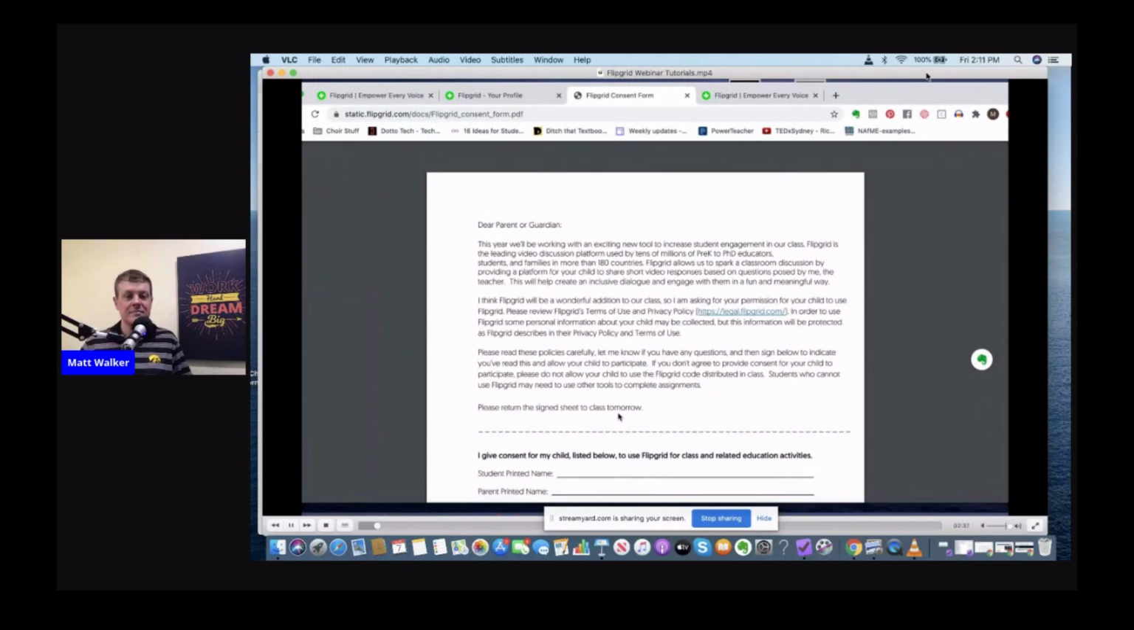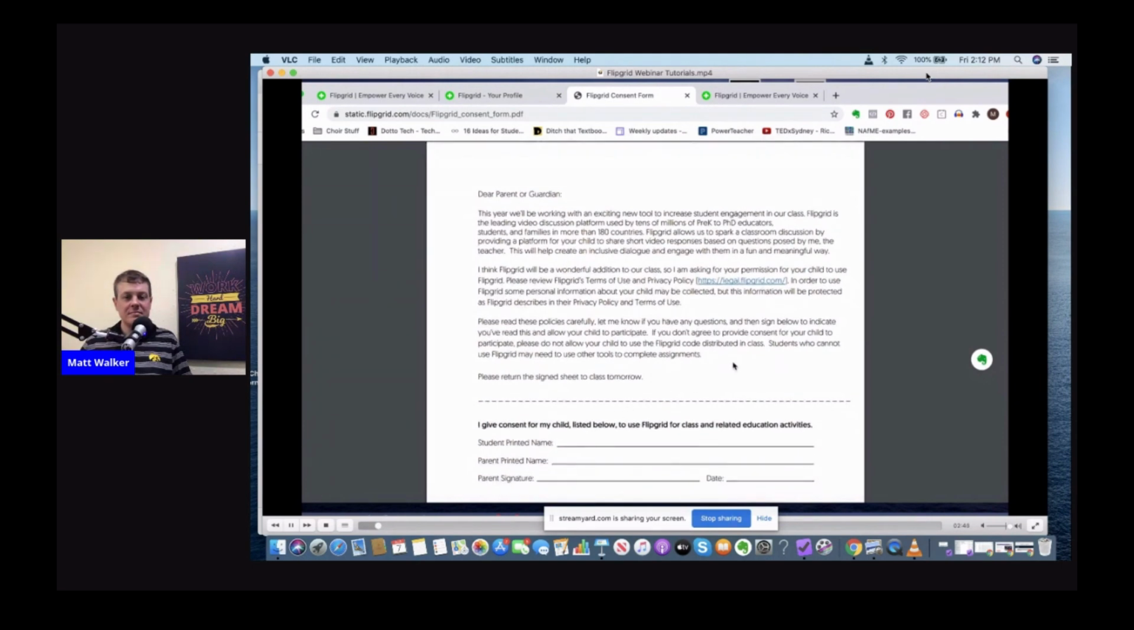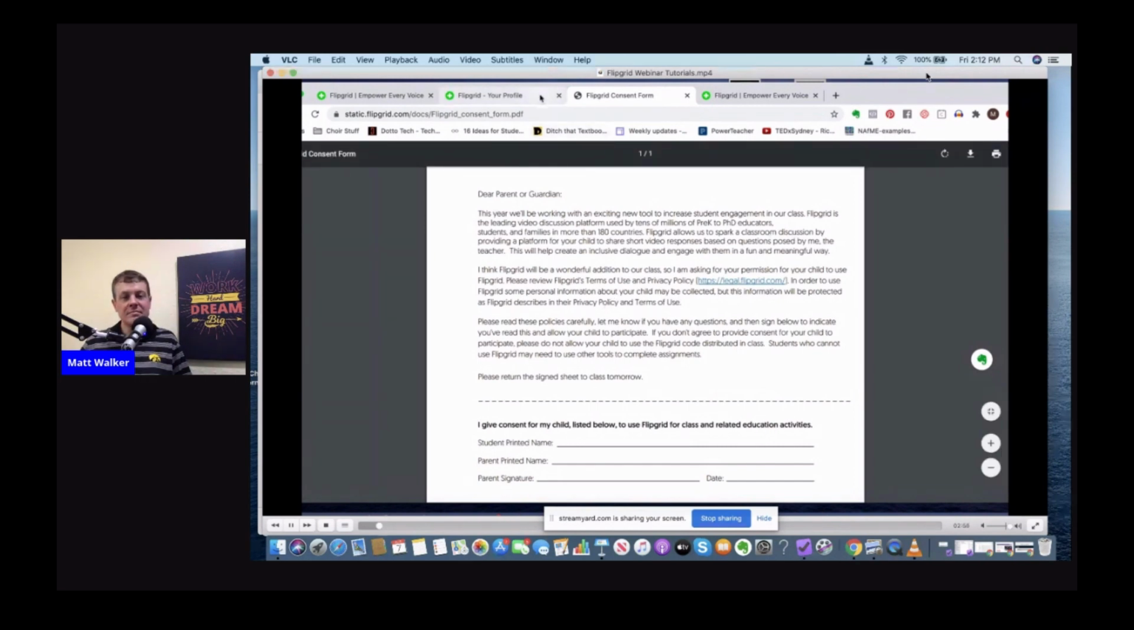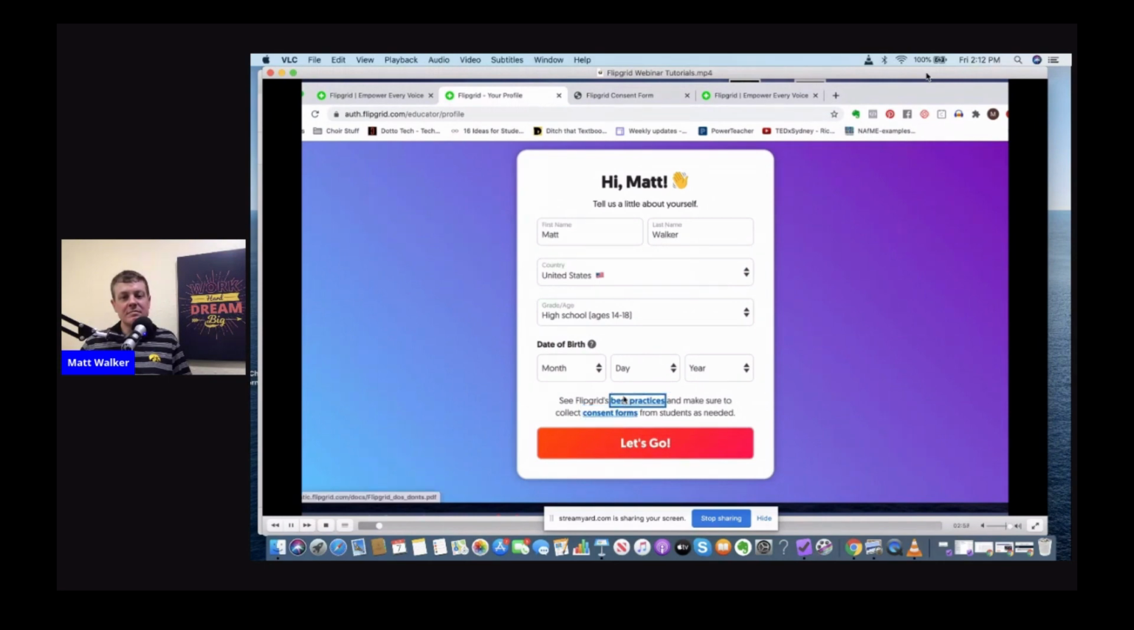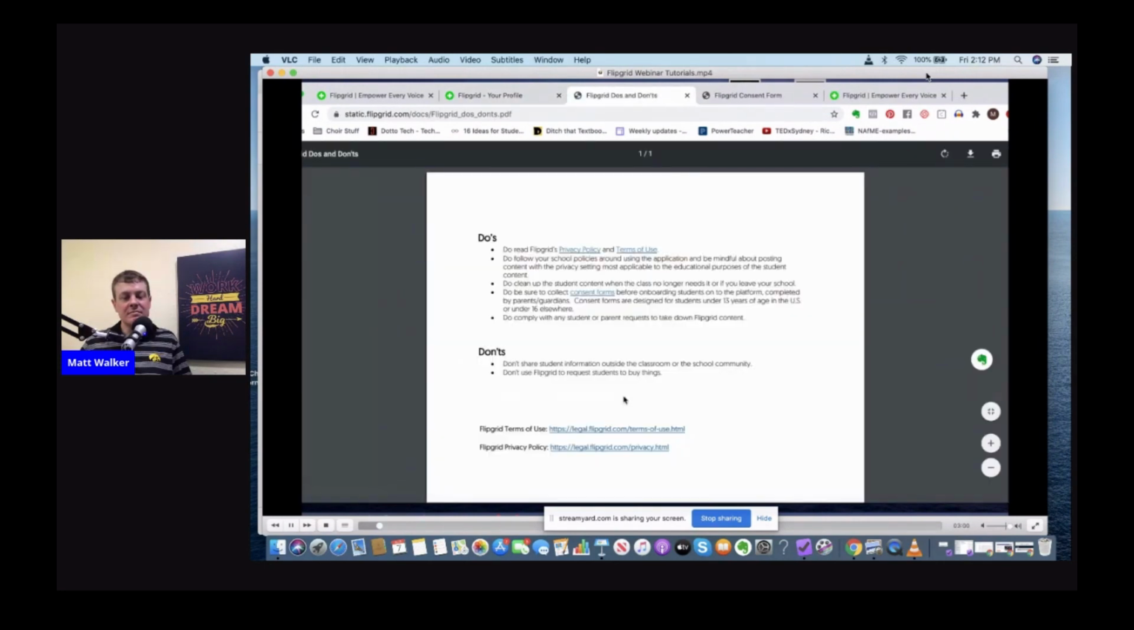Now, this is a PDF that you can print off and send with your students to their parents. And it does have some links. And so if you have a way to email parents, that's great because then they can just click directly on that link. Okay. Now, if I go back and show you the best practices as well, it's just a simple do's and don'ts.